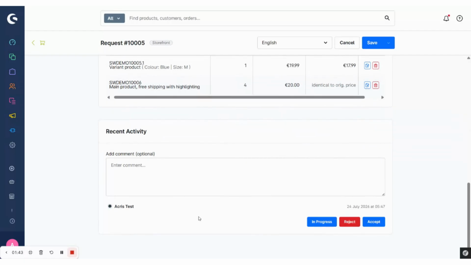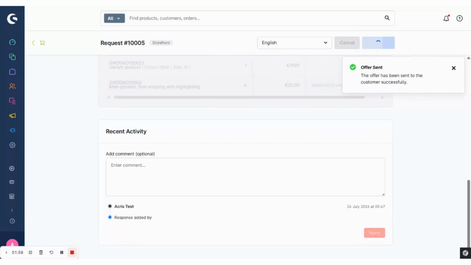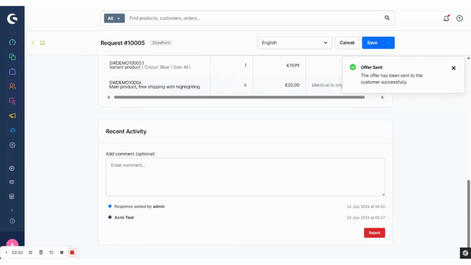Before processing the request, we can optionally add a comment and then reject the request, set its status to in progress or accept it. We will now accept the request, which sends the offer to the customer. Finally, we switch back to the storefront to view the result.